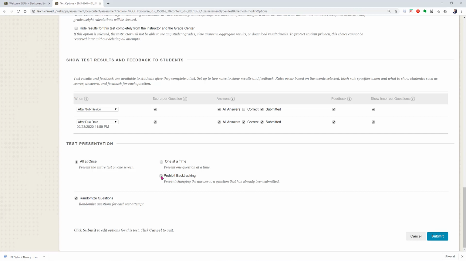And then finally, I can select prohibit backtracking. This only really works with the one question at a time, but that would mean that they can only move forward. They can't go back and revisit a question in the past. And why would you do that?